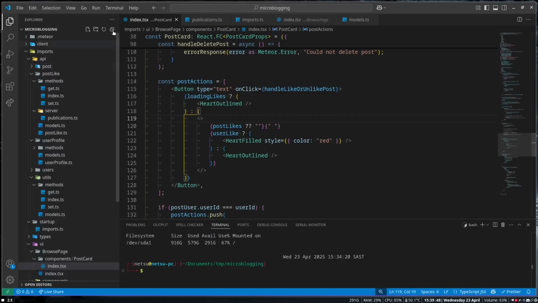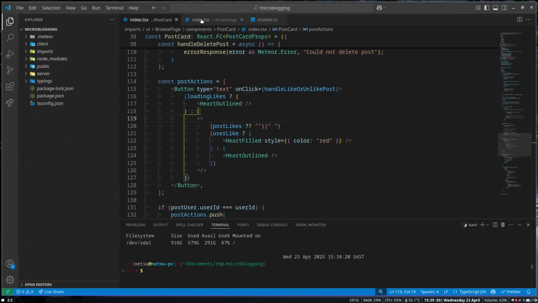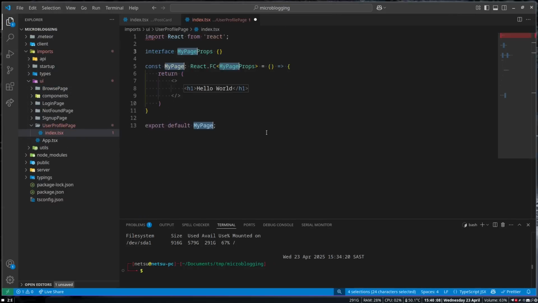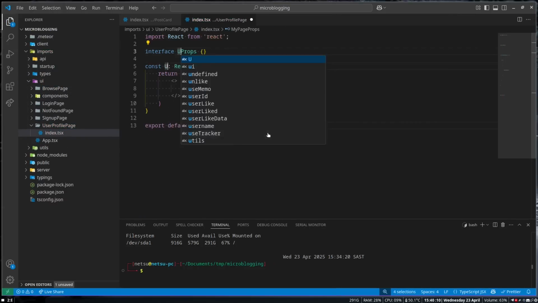So let's start off by creating a user profile page. Here we can go to our imports, not node modules, imports, UI. And here we can say user profile page with an index.tsx and the usual component.